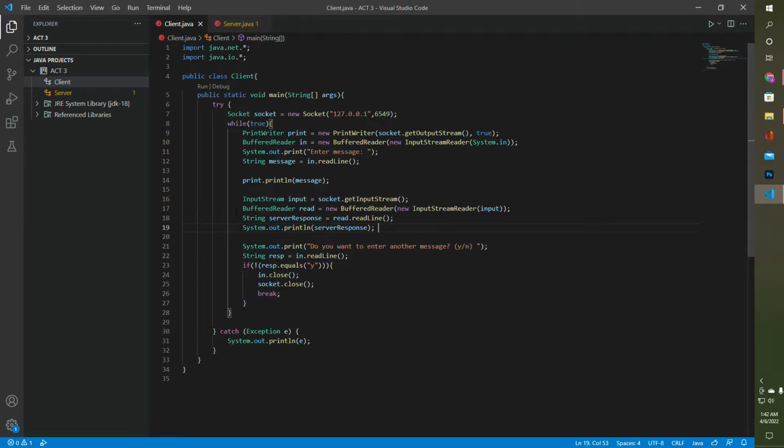And next, this BufferedReader stores the input data from the server in the buffer. And we initiated a string variable to store the data from the buffer to print it to the system. So basically, this program sends data to the server and expects to receive data from the server.